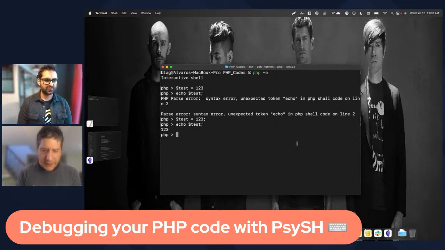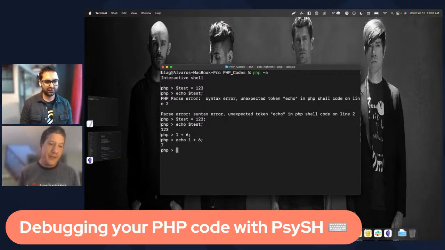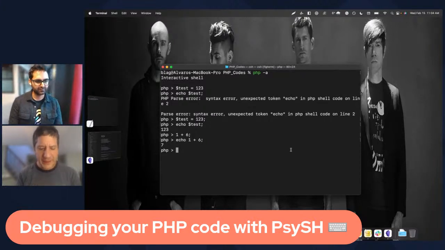For anything that I do, even if I do 1 + 6 semicolon, it's not giving me anything. So I actually need to go echo 1 + 6 semicolon, and it's going to bring me the value 7. So here you're just showing that you need to print everything out to be able to see what the value is, and this is what you get out of the box with PHP. Exactly, and that's not really interactive.